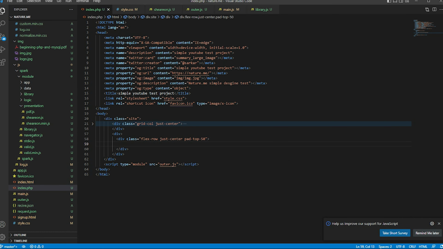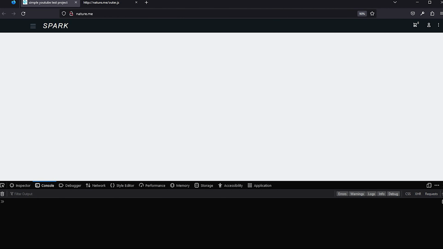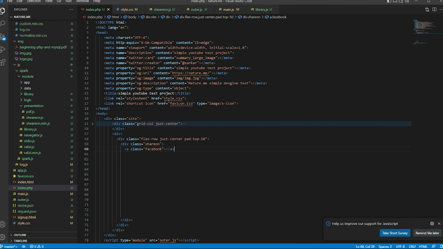Open the templates file and write share on class. It is important for loading our project. And now write Facebook class, Facebook. When I save this Facebook, it loads all Facebook data. Check this. Yes, Facebook data is loaded.